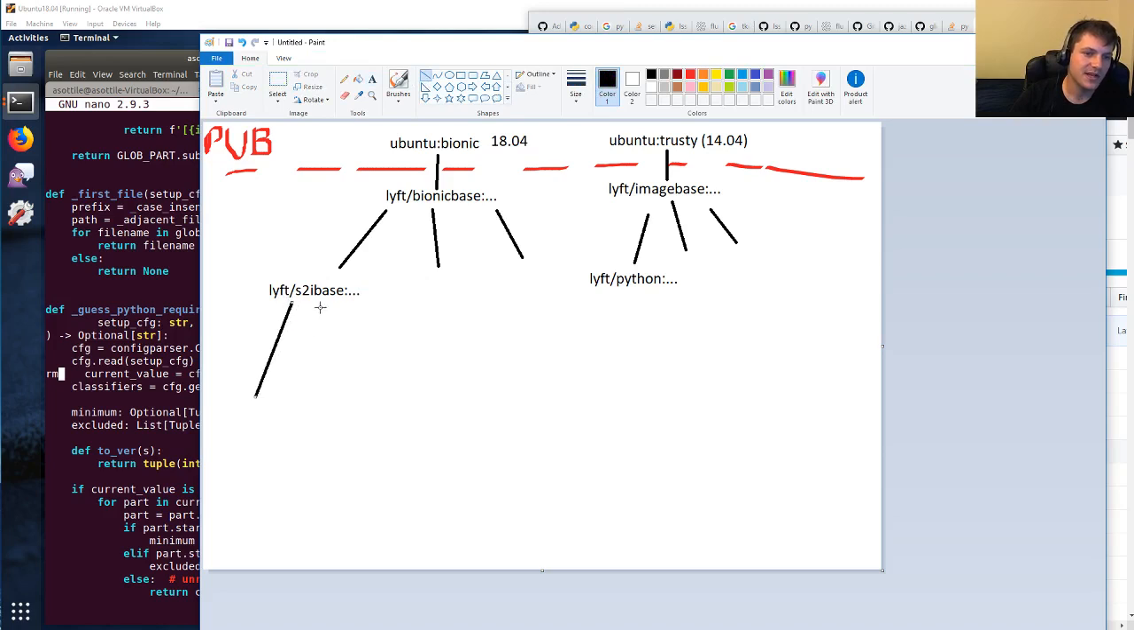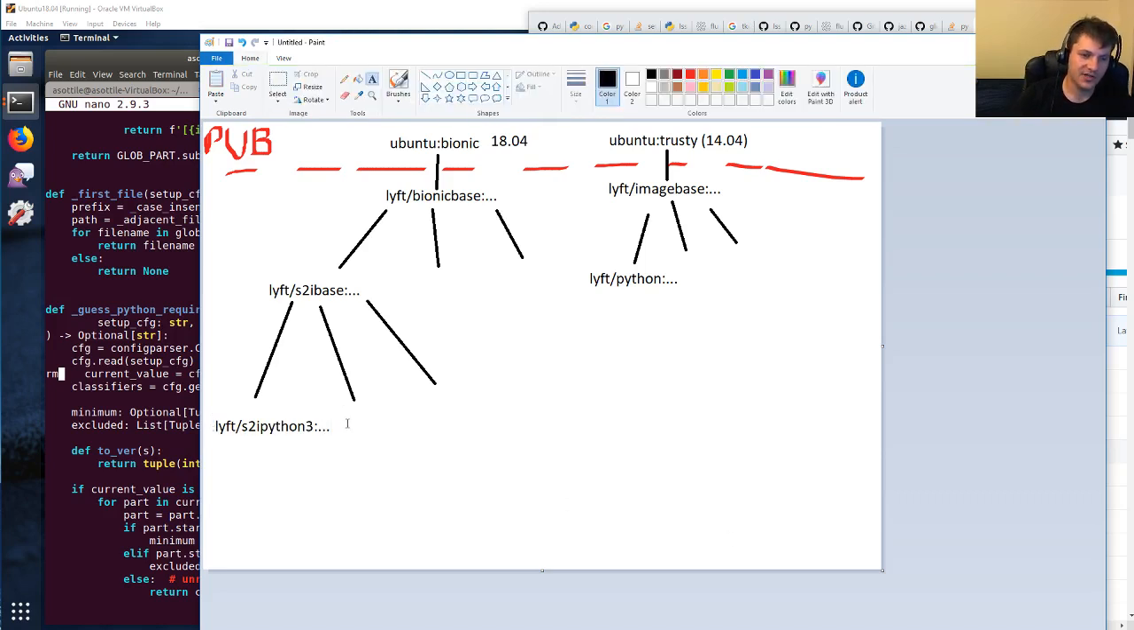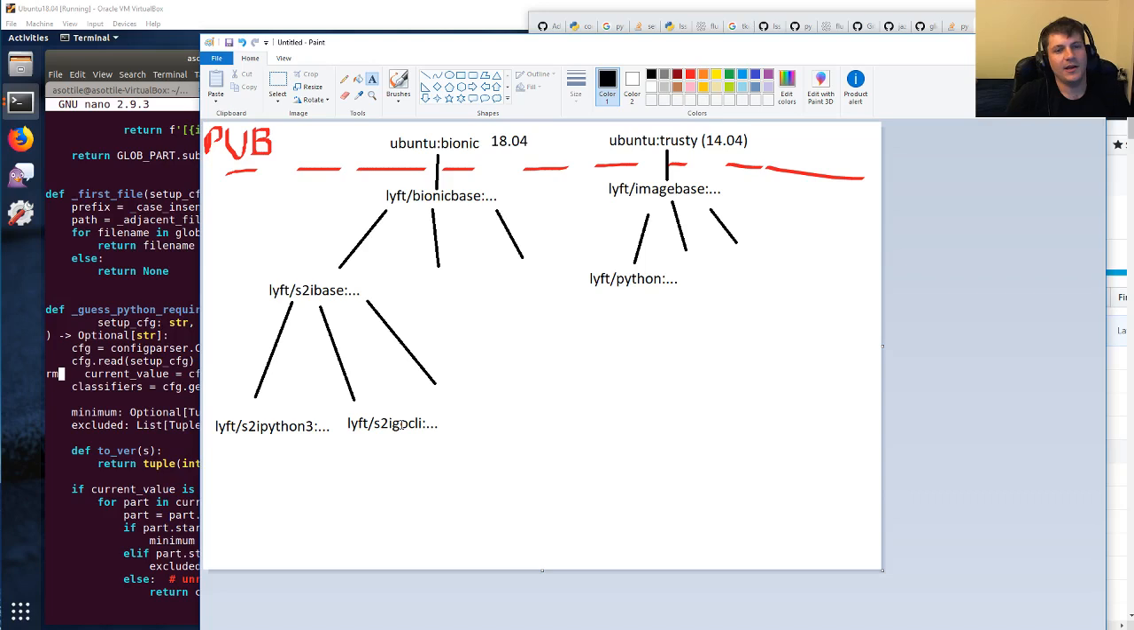But then from S2I base, we have a couple builders. So one of them is the Lyft/S2I Python 3 for building a Python 3 application. We also have Lyft/S2I Go CLI for building Go applications. And you kind of end up with a tree like this.